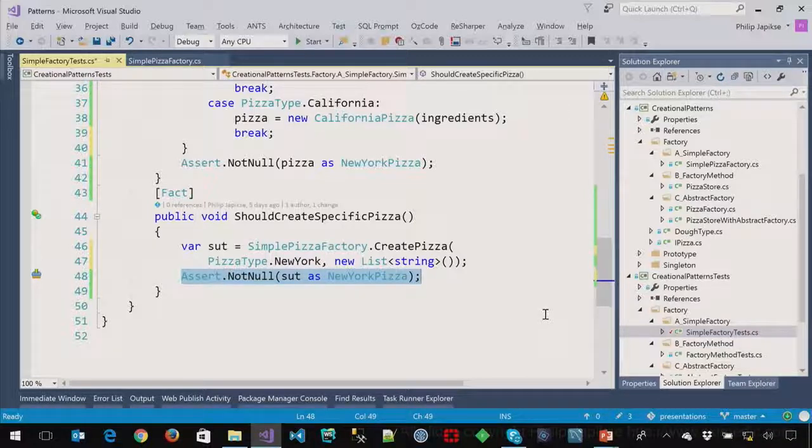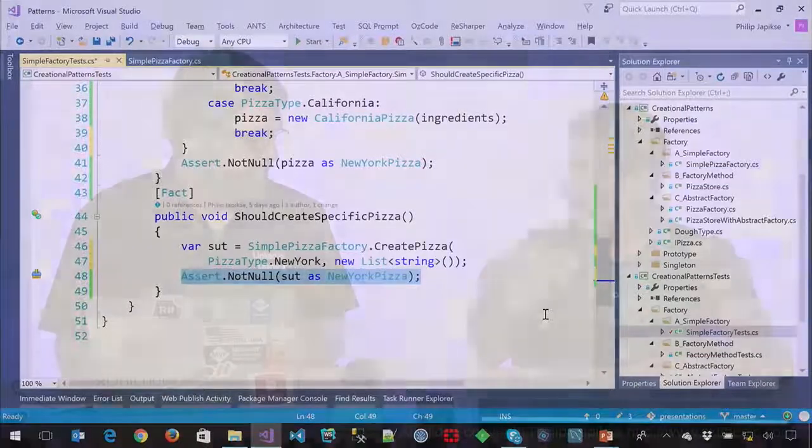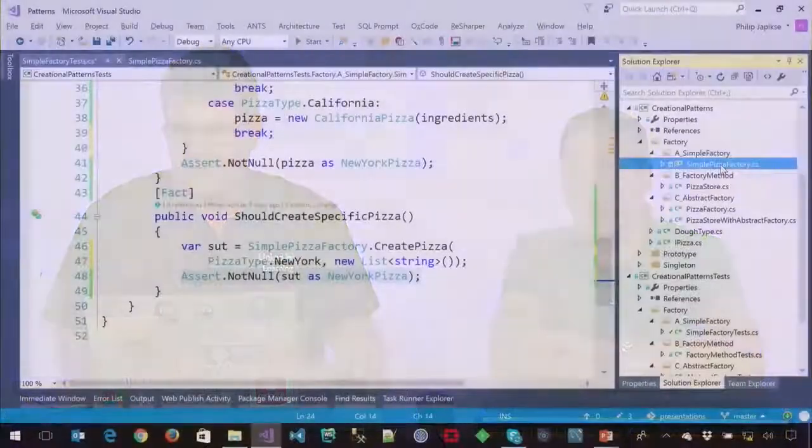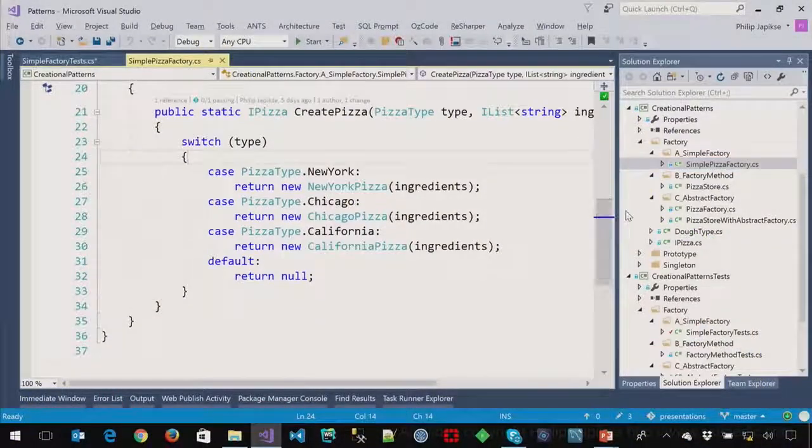Eventually this list could grow long. But every time you want to create a pizza, you're going to have to add that whole case statement. Pretty quickly, hopefully, you're going to decide that's not very good, so you're going to move it somewhere else and create a class that does that for you. Yes. That's a factory. It's a simple factory. And if we look at this simple factory, it really is just the case statement encapsulated in a static method.